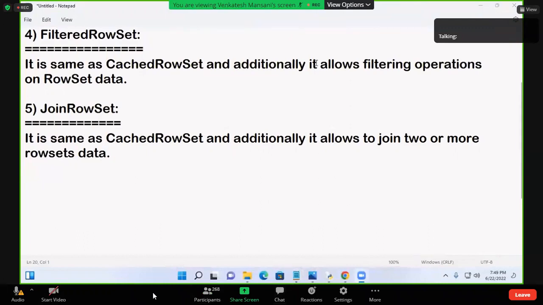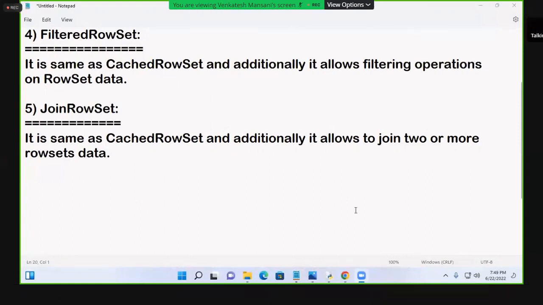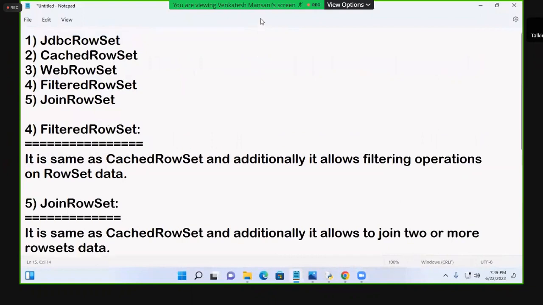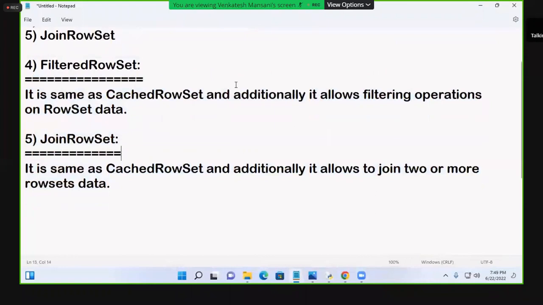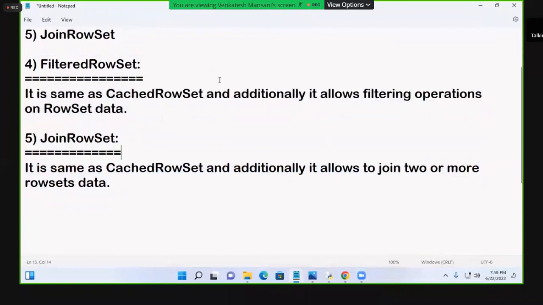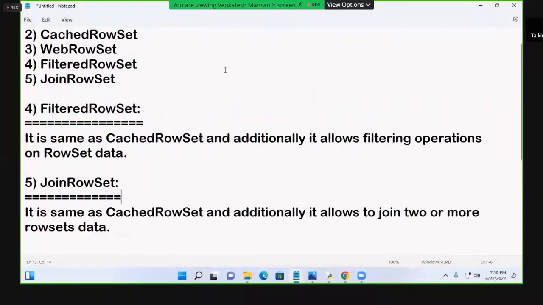Yesterday there was a Zoom software problem. That is a universal problem, not only in our class. That's why I didn't take class. I took only 10 minutes on this. That I repeated. Okay. Only the information on filtered row set and join row set I provided yesterday, and that is all I repeated.